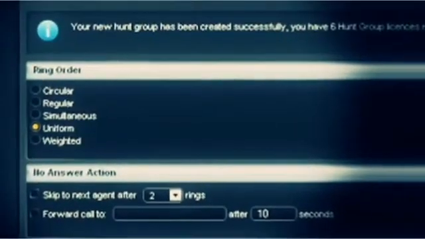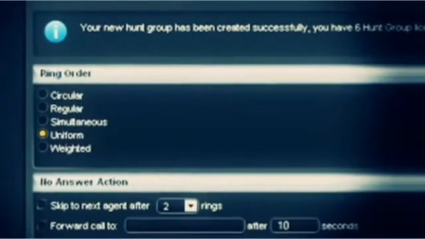This routes the calls based on how long it's been since a particular person took a call. It also gives each person an equal amount of time between calls. Remember, with all hunt groups, you can define voicemail as a last resort if nobody is available to take a call.